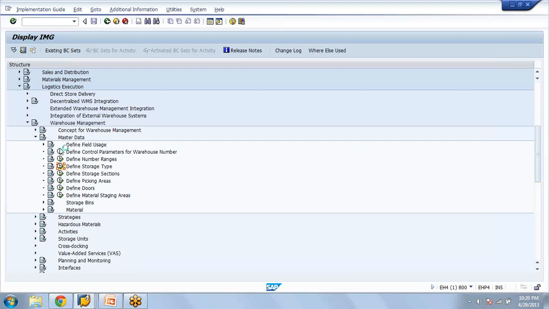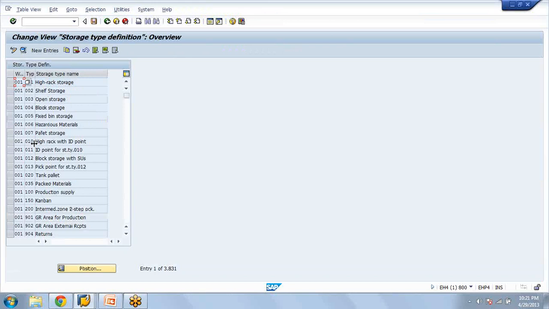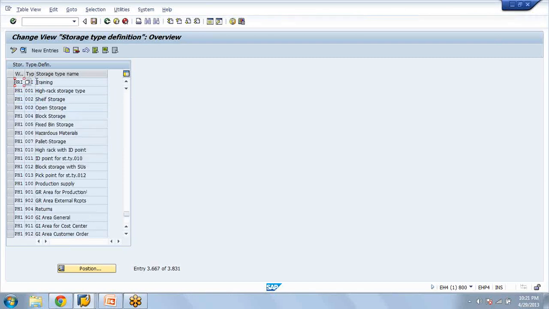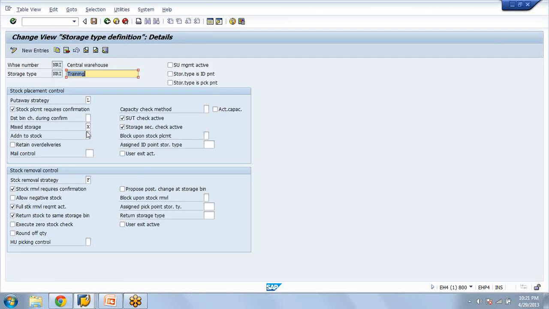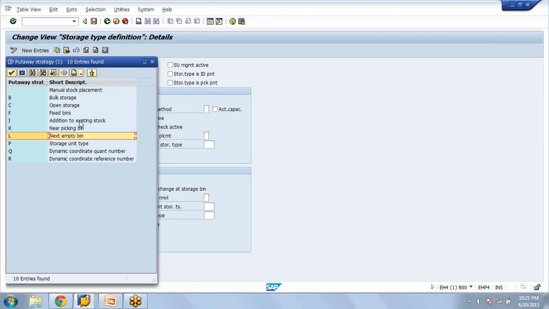What is the warehouse number? Warehouse NRI and the storage type NRI. See, mixed storage, addition to stock, you have maintained put away as what? L, as next empty bin. So every time you create any TO, the system will go and search for an empty bin. It will not go to the available one.